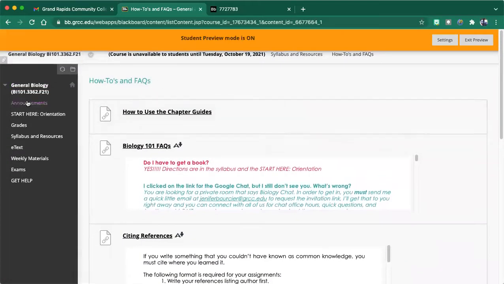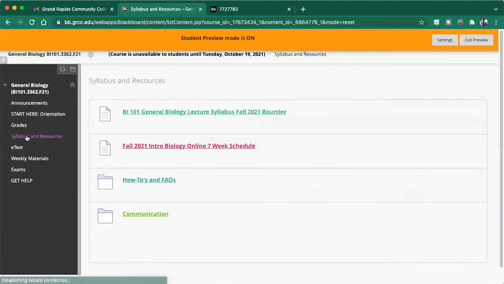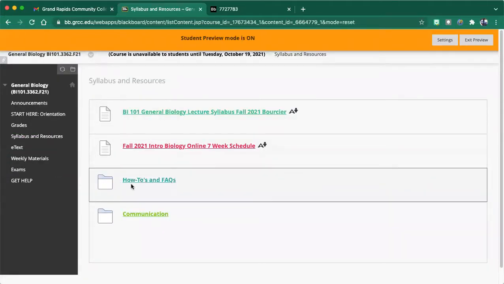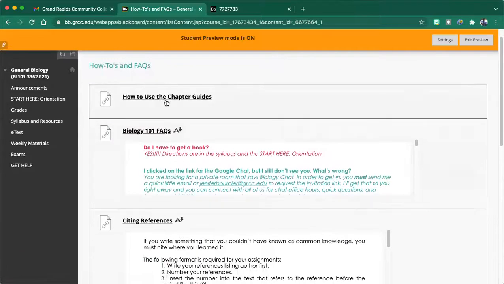So I was in the syllabus and resources menu here, and I went down to this folder that says How To's and FAQs, and How to Use the Chapter Guide is the first one. That explains what I'm talking about with these guides that I made for you, how I envisioned you using them. They're a reading guide, they're a note-taking guide, and they're a study guide. So they're kind of your one big tool next to the textbook.